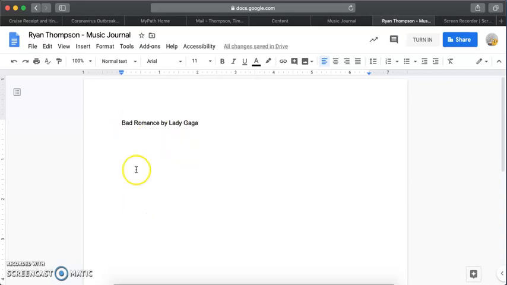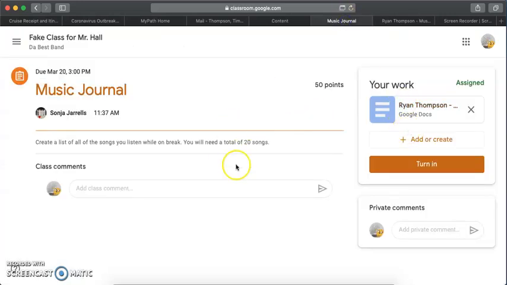after you've got your playlist in of at least 20 songs, right? You have it all finished here. You can either turn it in here. As soon as you start typing, there'll be a turn in button here, or you can go back to your Google Classroom and turn it in here.